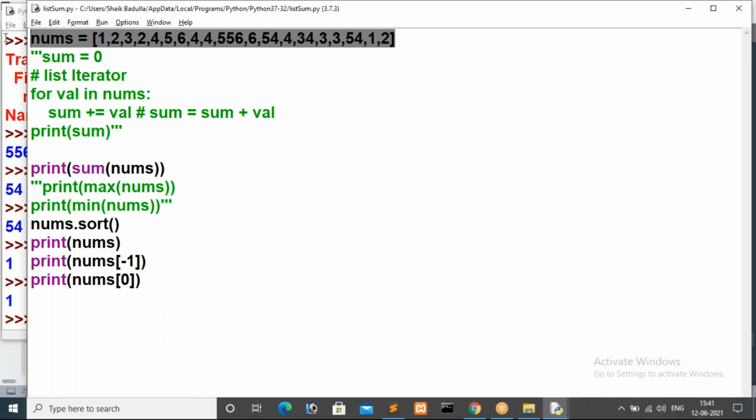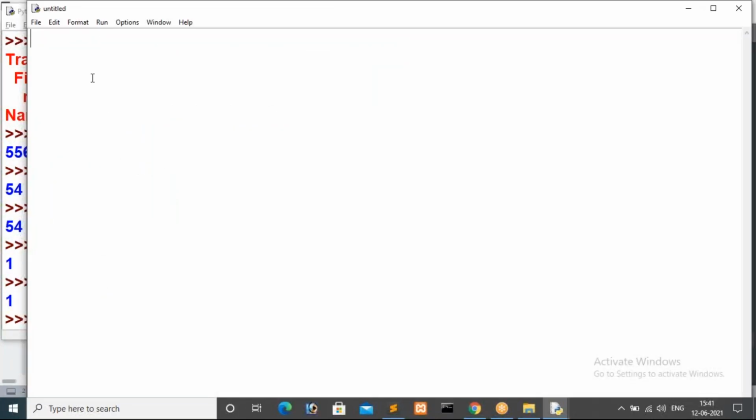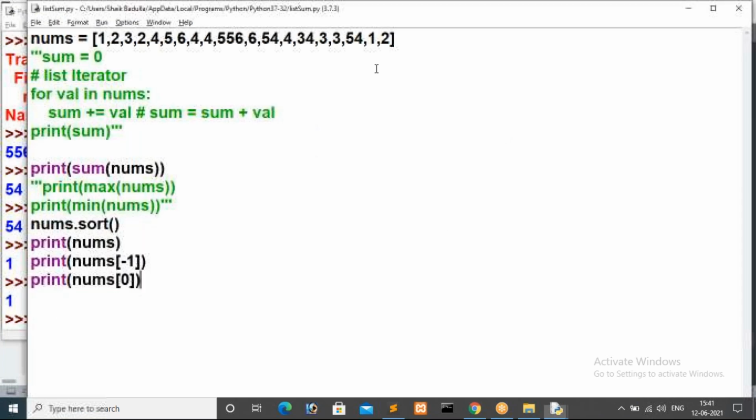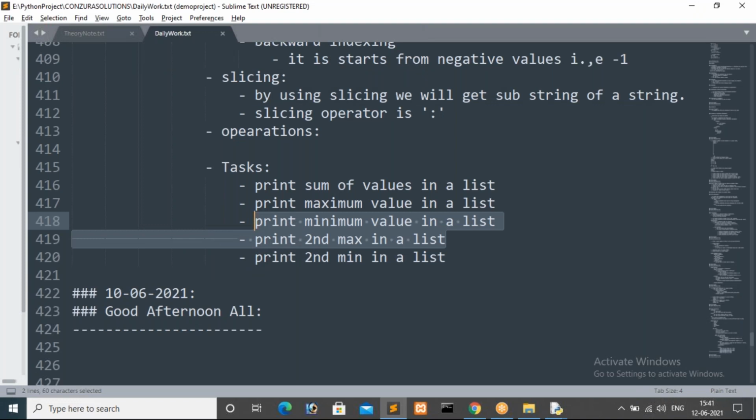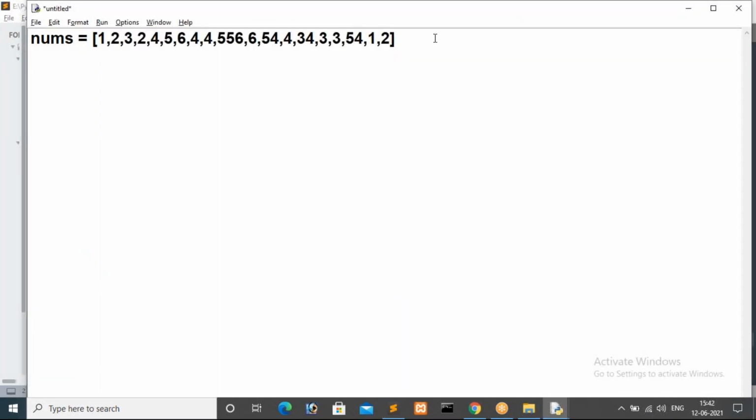For that we have to do this, guys. I'm copying this list and taking a new file, so here I'm taking the same list again. Without affecting the original list, to complete this assignment we have to take unique values, I mean keep all unique values in another list. So I'm giving it the name unique list.